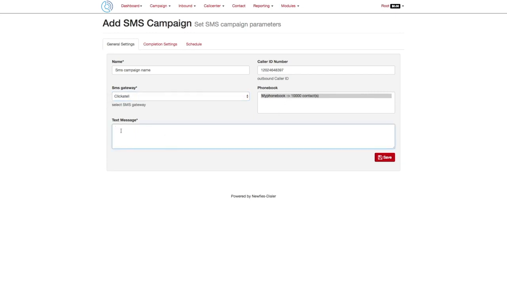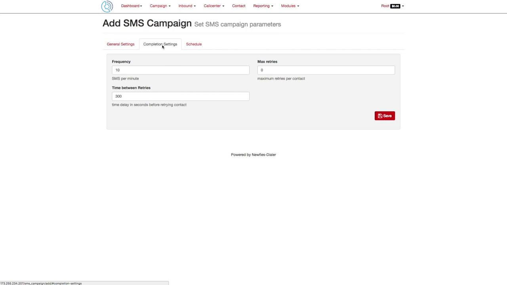Next, create your text message to send to your contacts. There is a limit of 160 characters. Under the completion settings, you can set the frequency of SMS messages, how fast they're supposed to go out, whether to retry the SMS message if it fails, and how long to wait before trying again.